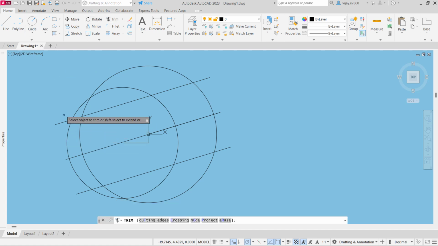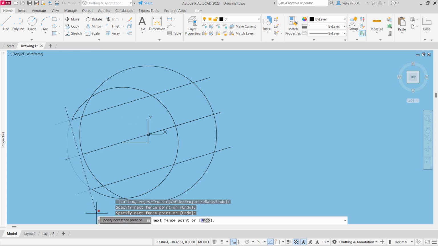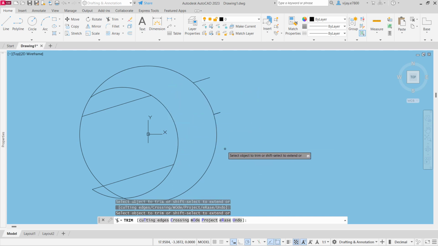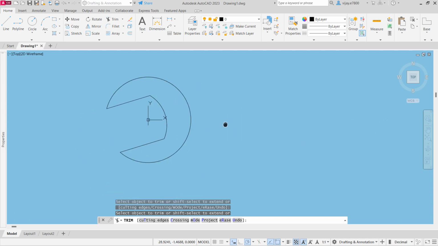Now use the trim command and trim all the lines that we don't need, this object, then trim this object, this line, then these lines also we don't need, and we will get a spanner head, and it's done. So we have drawn one side of the spanner.